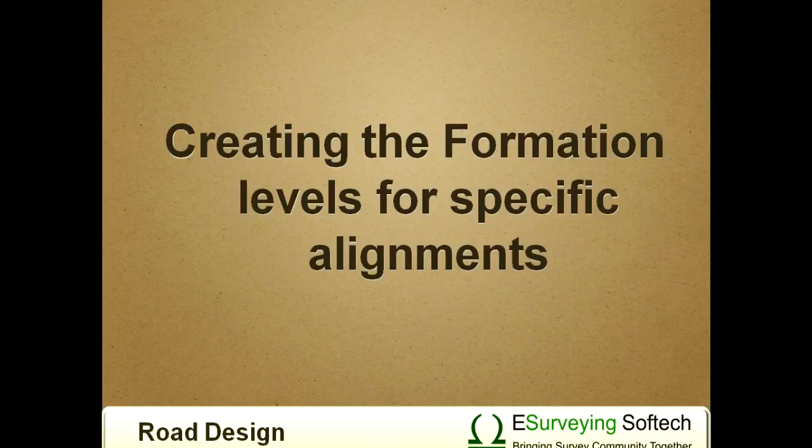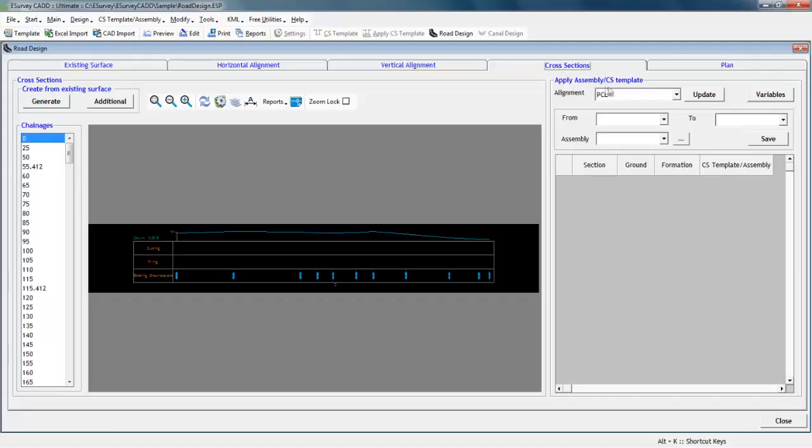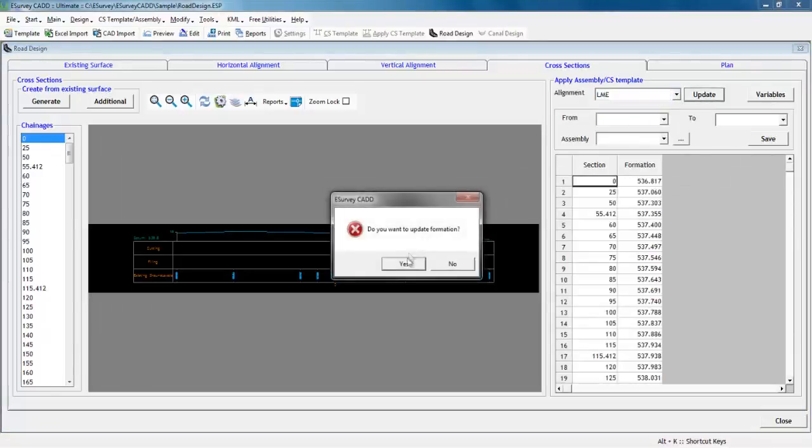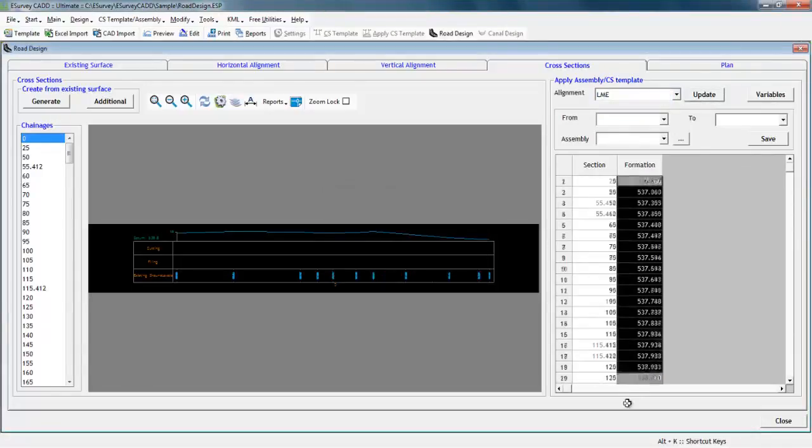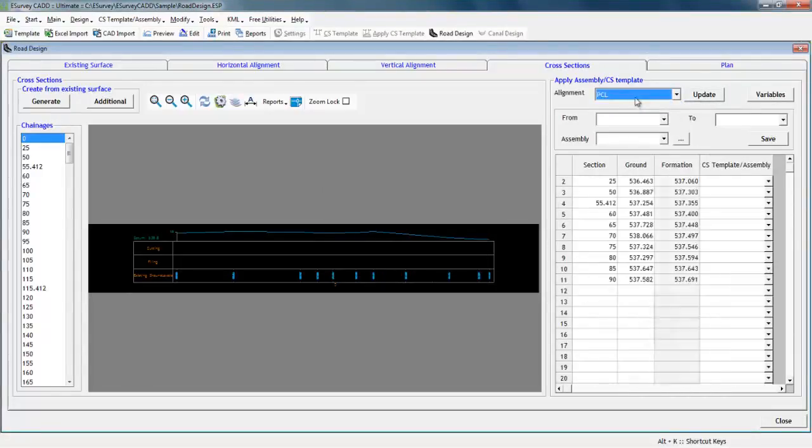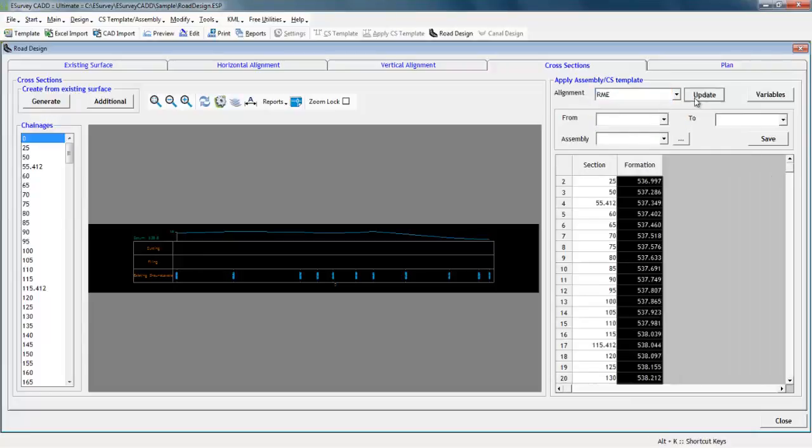Creating the formation levels for specific alignments. In Cross-Section tab, under Apply Assembly or Cross-Section Template Group, select the required alignment. Click on Update button to see that the formation levels as designed in Vertical tab are imported to the table. Similarly, the formation levels can be imported for other alignments as created.